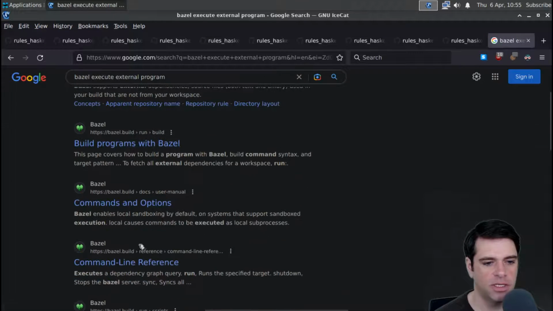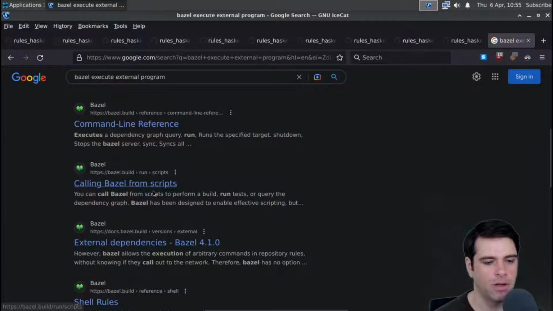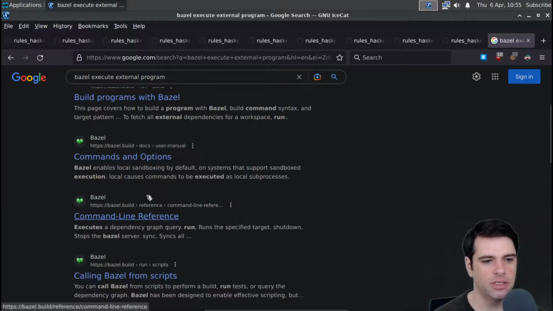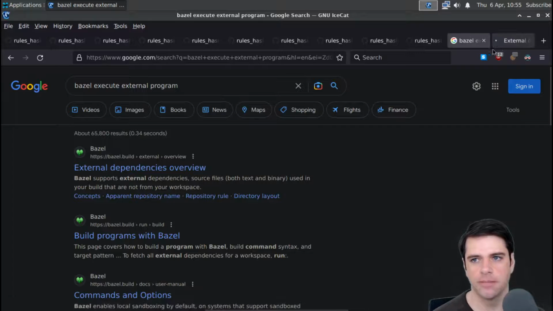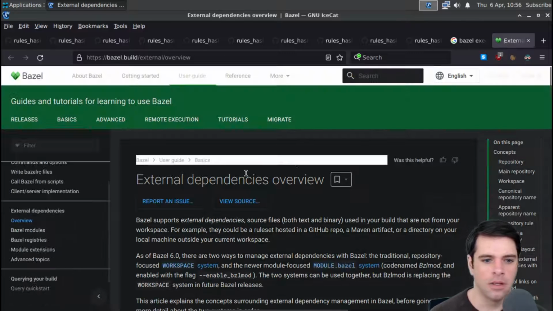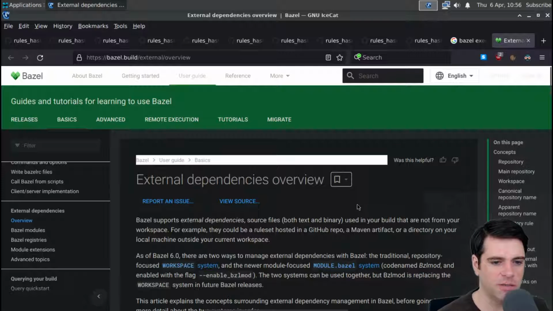Build programs, commands and options, command line reference. Calling Bazel from scripts, external dependencies. Let's look at, I guess, external dependencies. Bazel supports external dependencies, both text and binary, used in your build that are not from your workspace. For example, they could be a rule set hosted on a GitHub repo, a Maven artifact, or a directory in your local machine outside your current workspace.